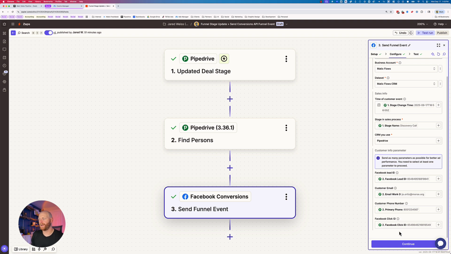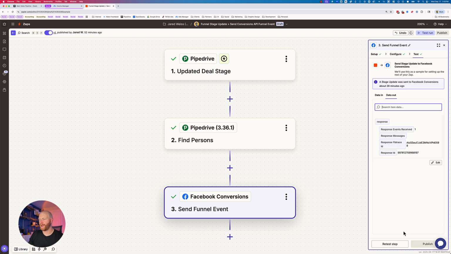So if you're just getting started and all you can provide is email and phone number, it's a great place to start. And then you could potentially work with a Zapier solutions partner to work on getting the lead ID or the click ID. So once this data is being sent back to Meta, we're going to go ahead and retest this. And we'll see that this event successfully sent back to Meta. Now that event is being sent back to Meta, let's take a look at what it looks like in Meta when we go ahead and configure the rest of the Conversions API.